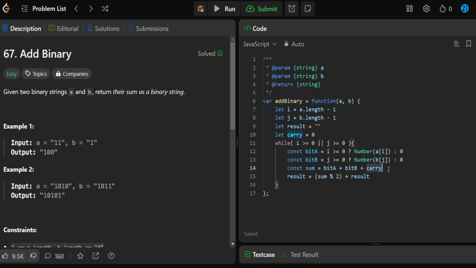For example, if our bit A is 1, and our bit B is 1, and our carry is 1, that's going to give us 3. But we only want 1 or 0 because this is binary addition. And modding it by 2 is going to take care of that problem. But remember, our result is a string. So when we actually do this, we got to convert it back into string like so. So we make sure we can actually add it to our result.